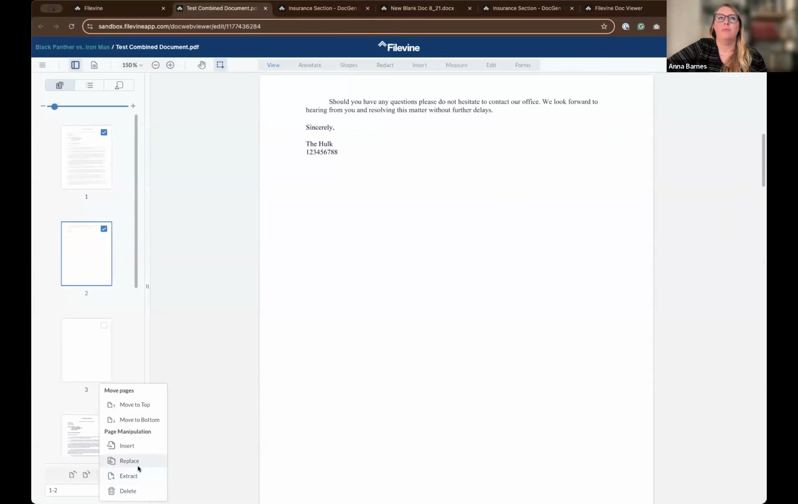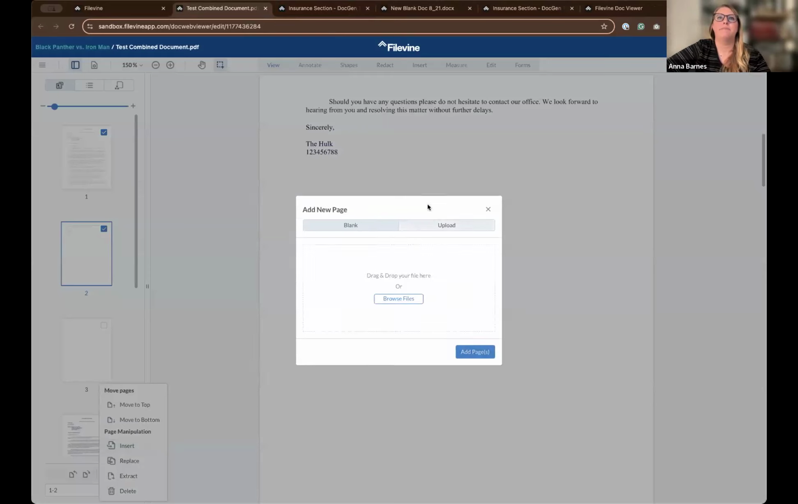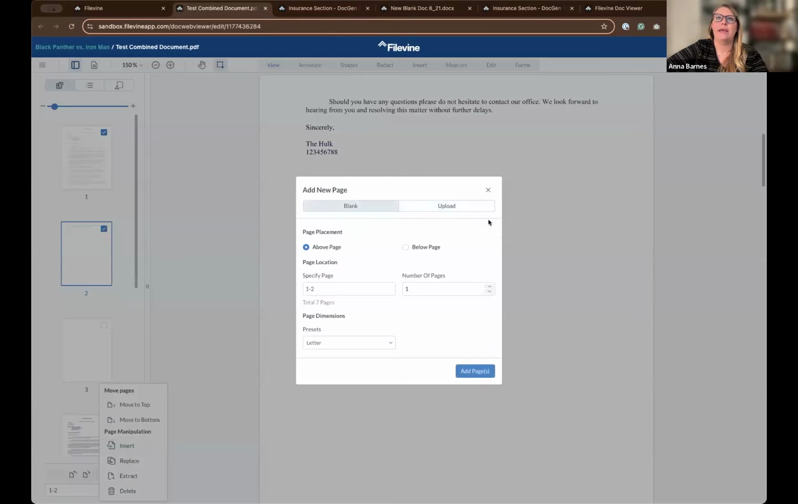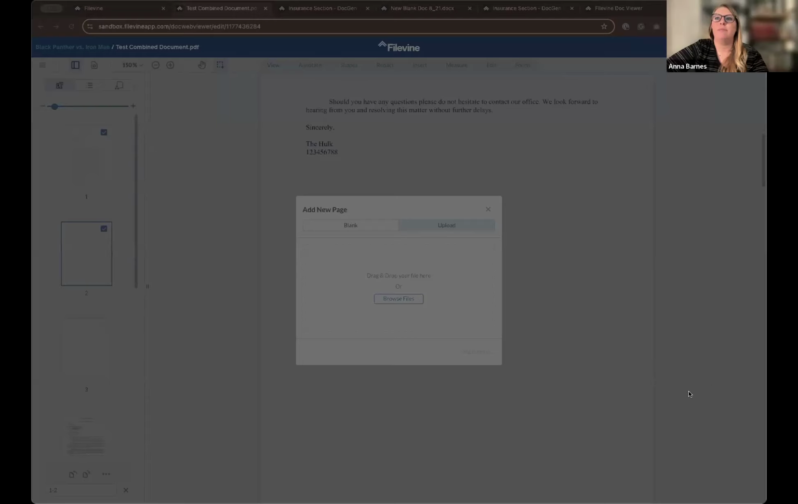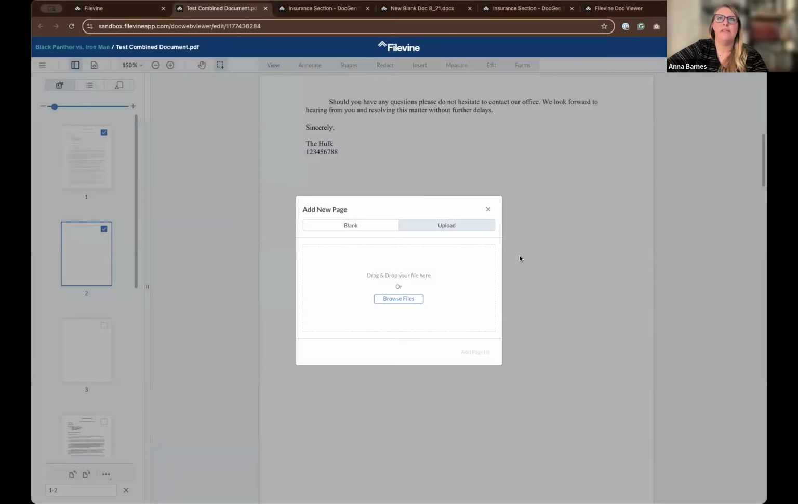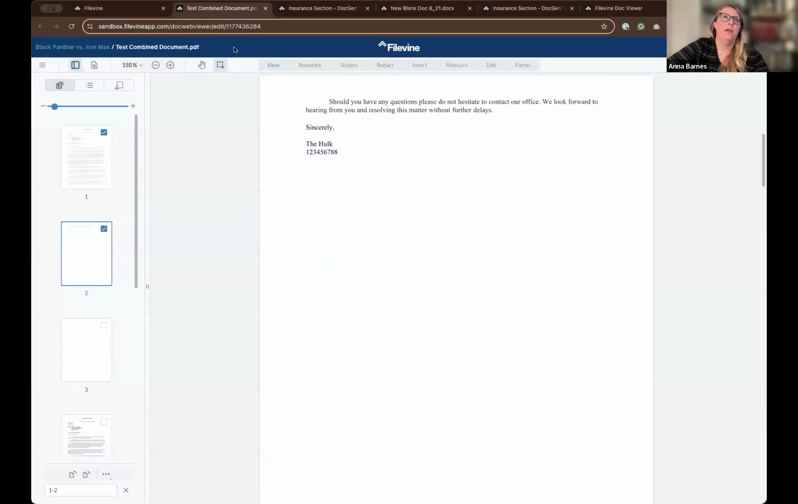You can also replace these pages or insert pages from a PDF separately. So if you have a PDF that you want to insert into the existing PDF, you can do that from here, or you can add in blank pages if you'd like to. So that's just kind of arranging your pages, pretty straightforward and basic.